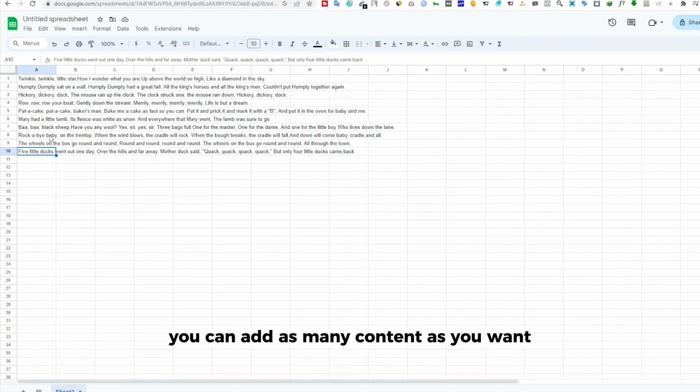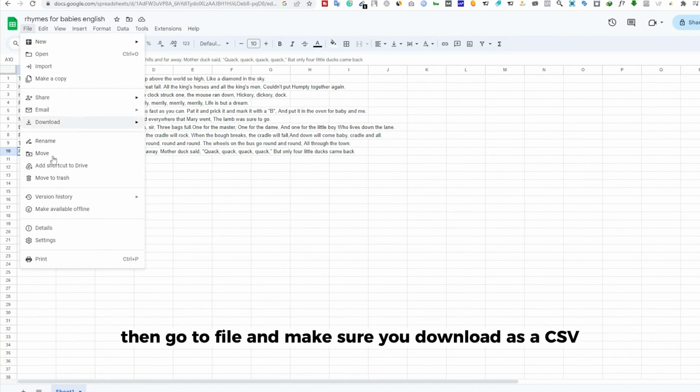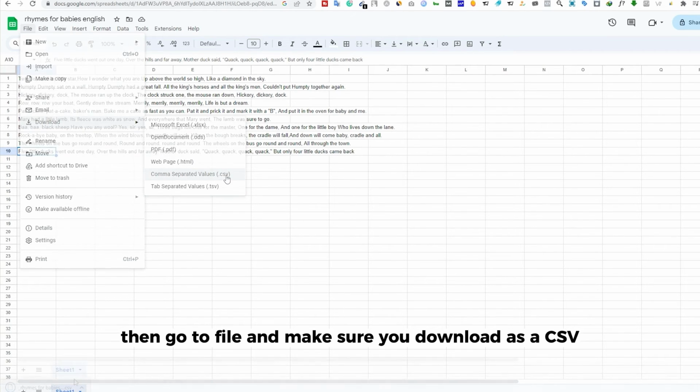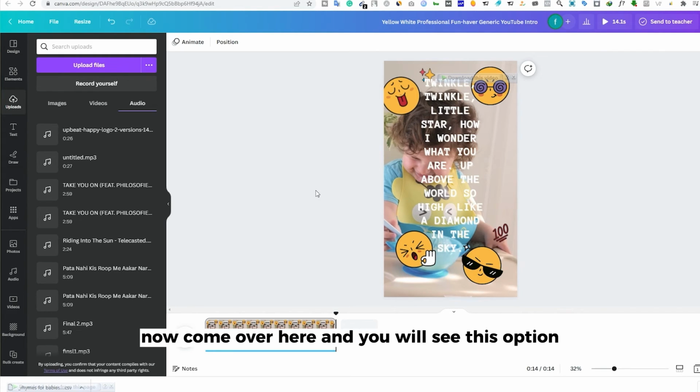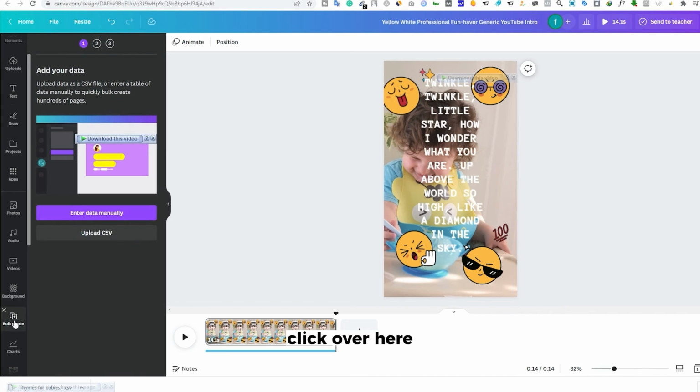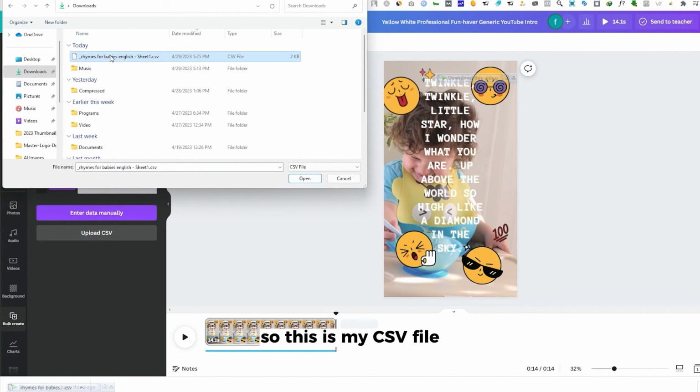You can add as many content as you want. Once you do it, give a name. Then go to file and make sure you download as a CSV. Once you download your file, go to Canva, come to this page where we left off. Now come over here and you will see this option, bulk create. Click over here, click on upload CSV and upload your file.